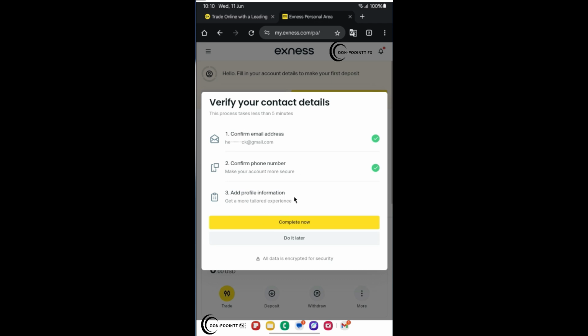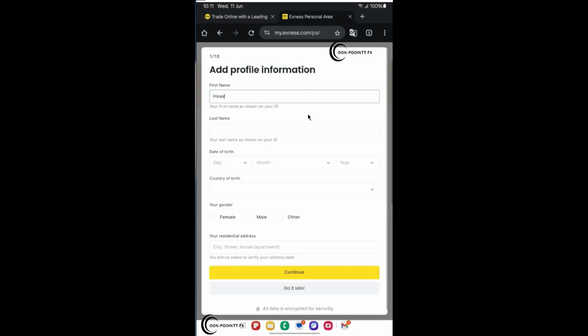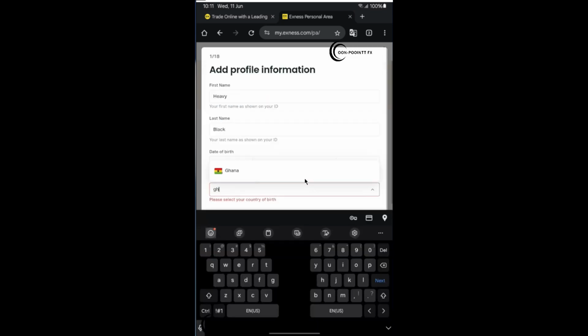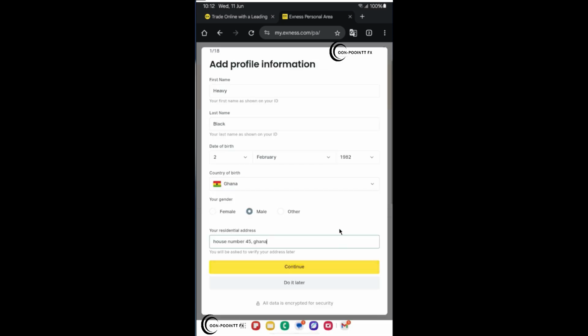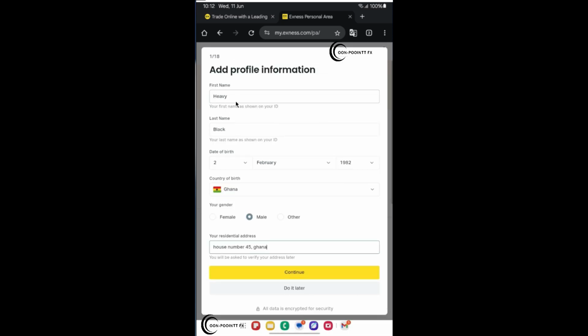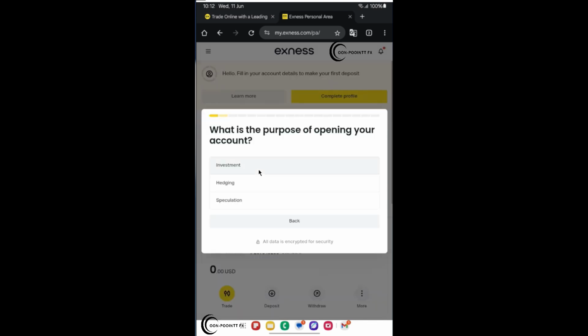The next thing is to place in your profile information. So you select complete now. Make sure the first name and the last name tally with the name on your national ID card. Then the next thing you're supposed to do is to complete a survey.